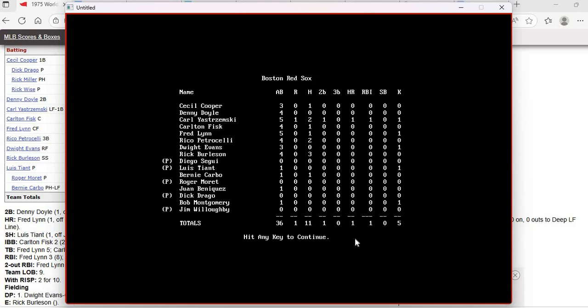Here are the Red Sox hitting. They had 11 hits. They had a lot of hits, but couldn't bring many runners home. Burleson had 3 hits. There's Denny Doyle up there, 0 for 4. Poor Denny. Yastrzemski 2 for 5. He hit the home run in the first inning, that was the only run they had. There's all their pitchers.